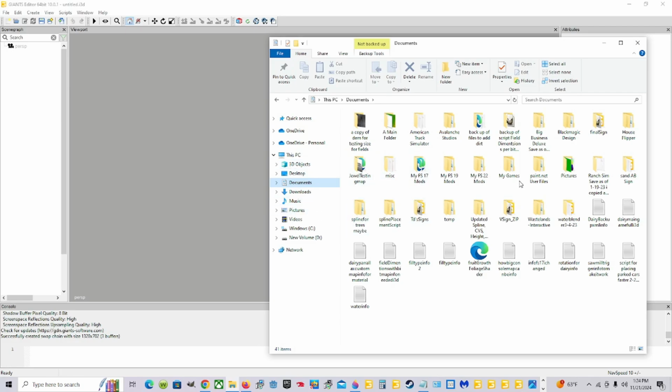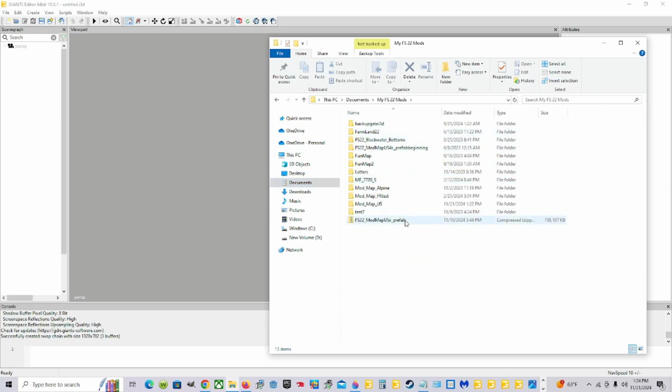Now, once it's here and you saved, say this was the main Riverbend one, and you saved it and then you X'd out, well then you're going to come to here and you would find MyFS25 mods. Click on it and then get that one you just saved and copy it, and we'll show you where. We're going to come in here. We just copied it or made it. I'm assuming this is it. Nope. Where's it at?